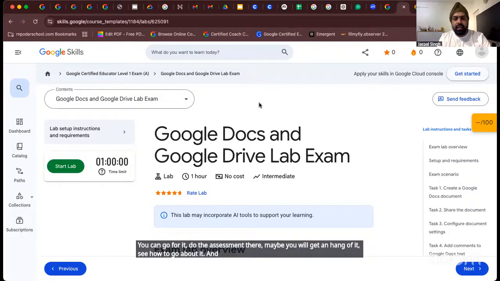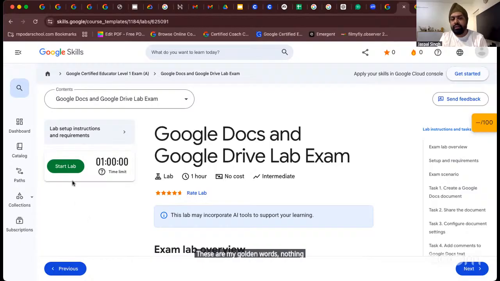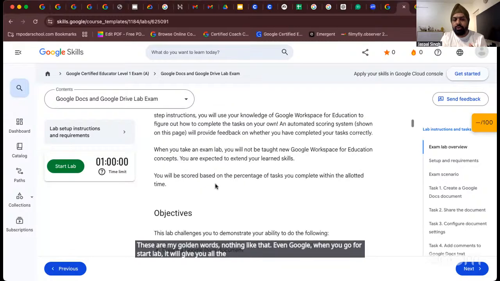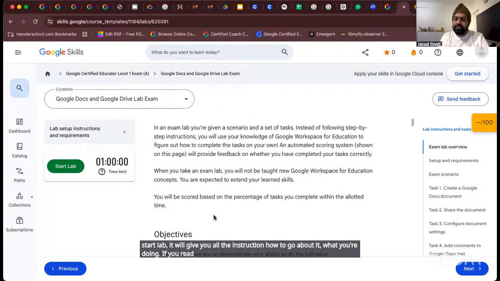And believe me, they are giving all the instructions. Not like only I'm telling you these things. So these are my golden words. Even Google, when you go for Start Lab, it will give you all the instructions on how to go about it, what you're doing. If you read these things, these are about that.